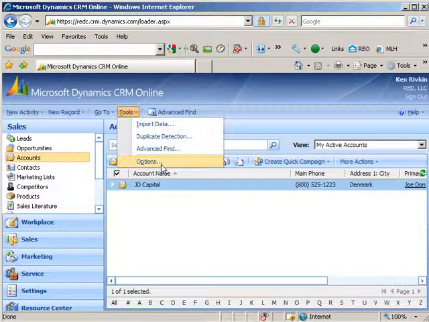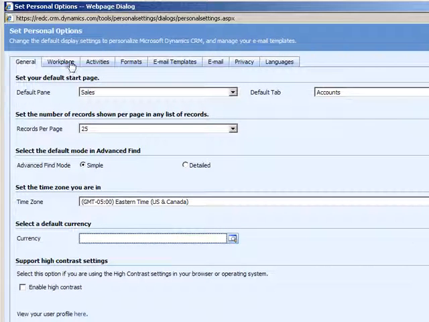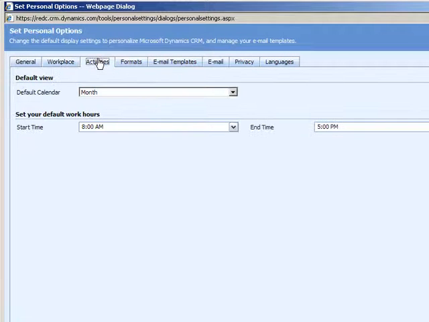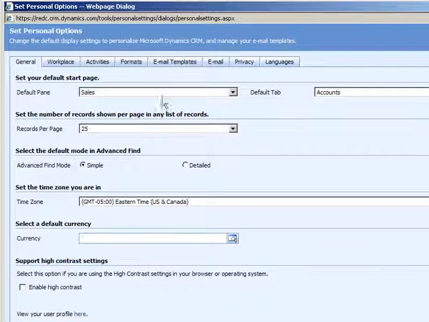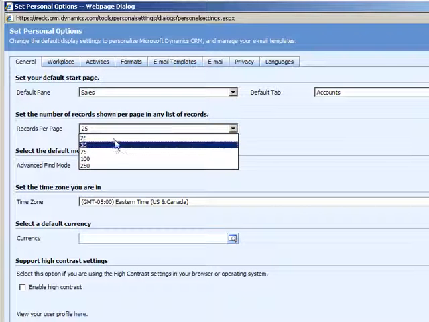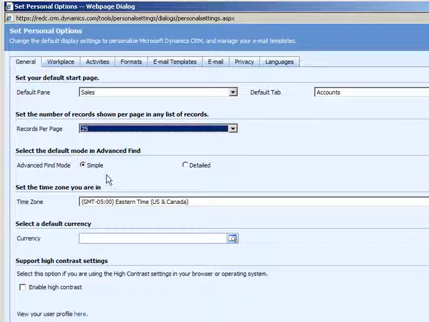The other important thing about this options dialog is that it gives you the activities default view that you want: month, day, or week. The formats are pretty much standardized, and then your general preferences. You could have records per page as much as 250 or as little as 25, depending on what your connection is like, and then you can set your time zone as well. So I'm going to hit OK.